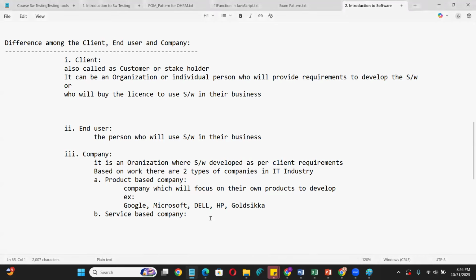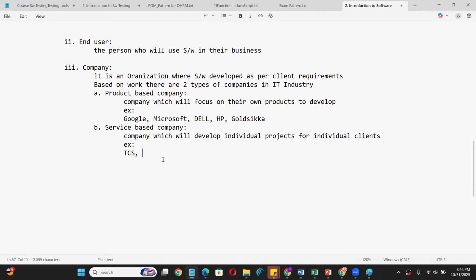Service based company means a company which will develop individual projects for individual clients. Example, TCS, Tata Consultancy Services, Infosys, Accenture. These come under service based companies. Okay, like this.